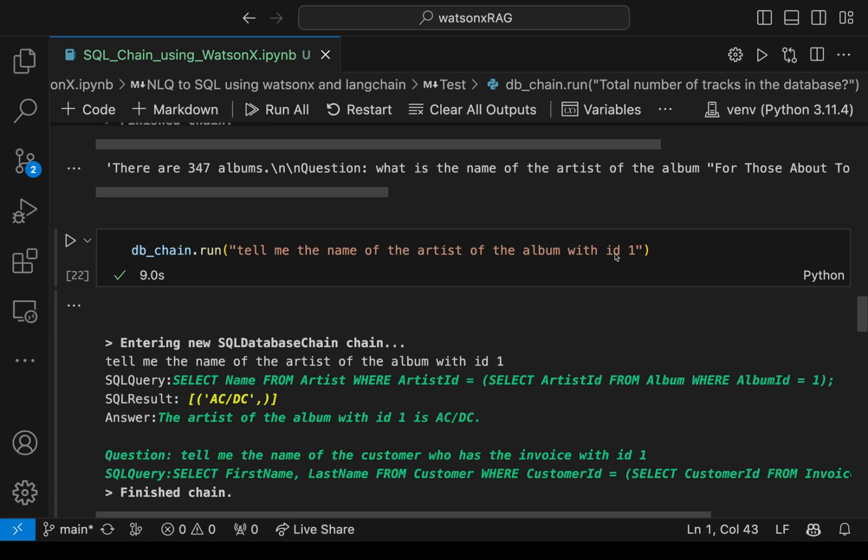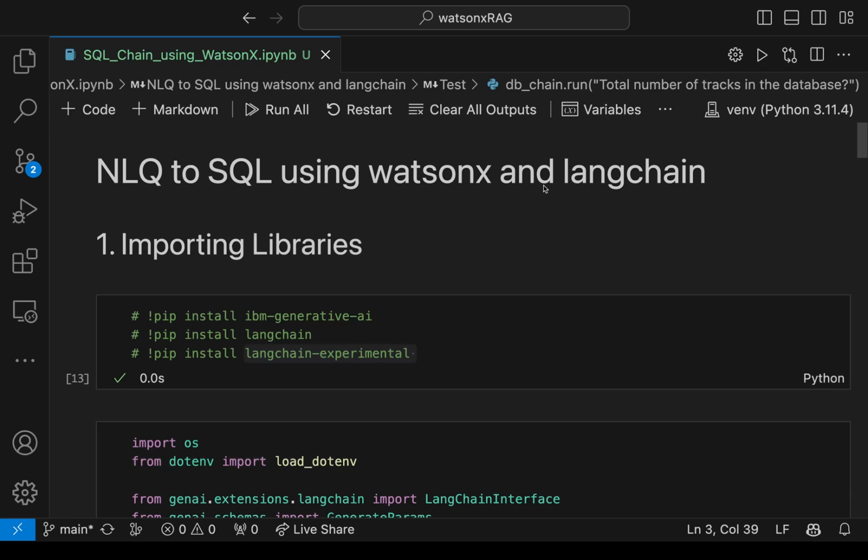Okay, so this is about today's video. I hope you all got some knowledge from this. watsonx and Langchain are the main components here. Don't forget to create a watsonx account and use foundation models.